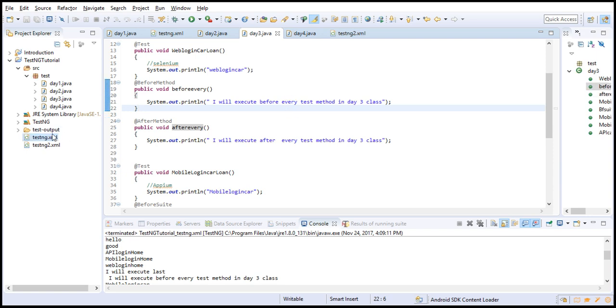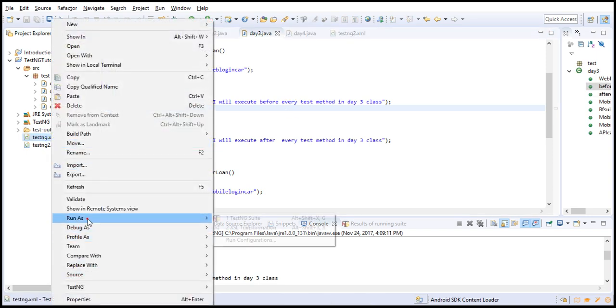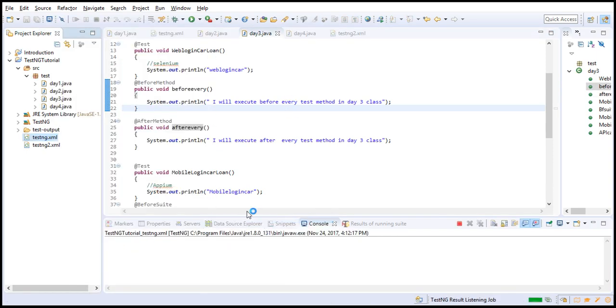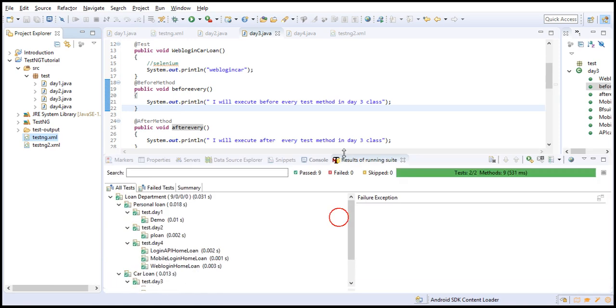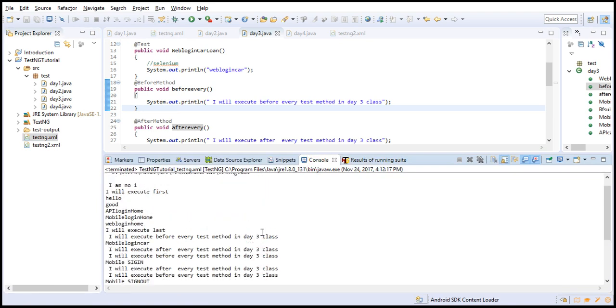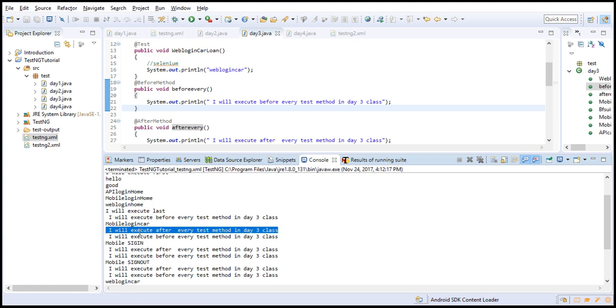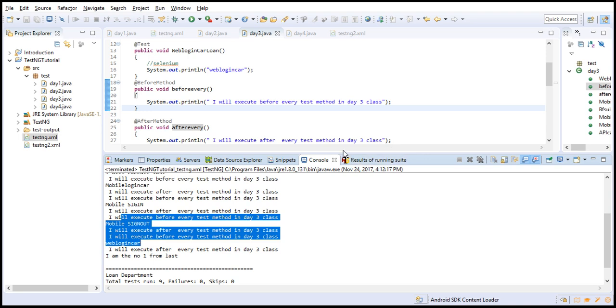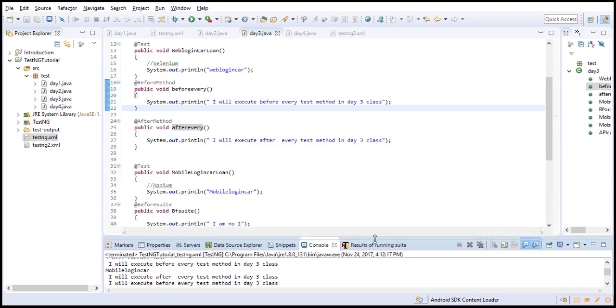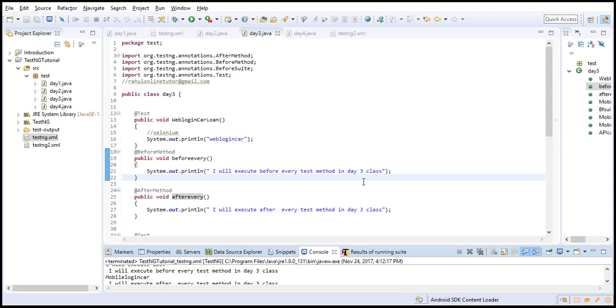Let me run this TestNG suite, and you can see the output. I will execute before, I will execute after, and in the middle of it is the real test case. Again, I will execute before, I will execute after, and in the middle the real test. Similarly, this one. So this way you can use before method, before test, and before suite in your framework.